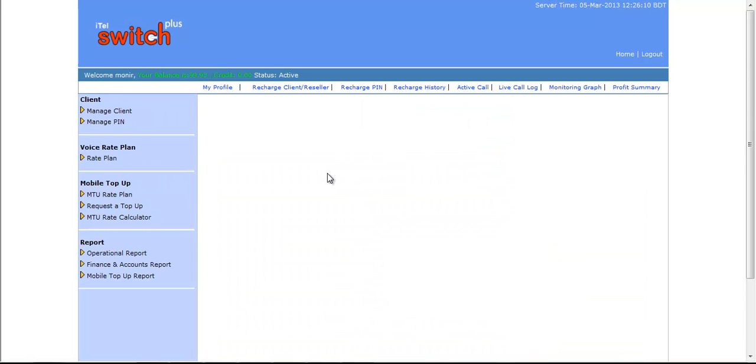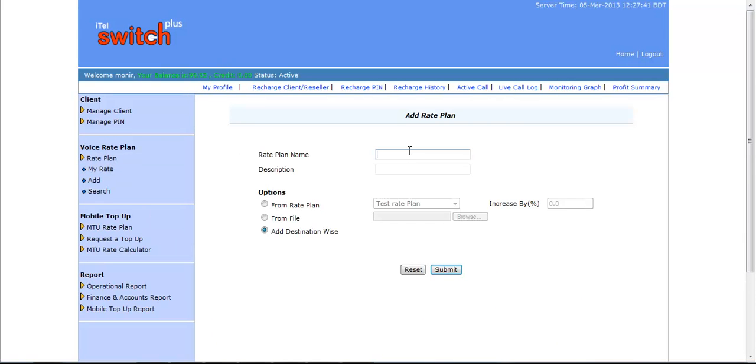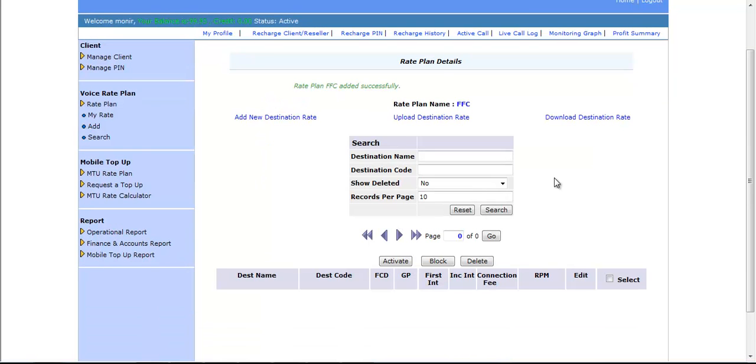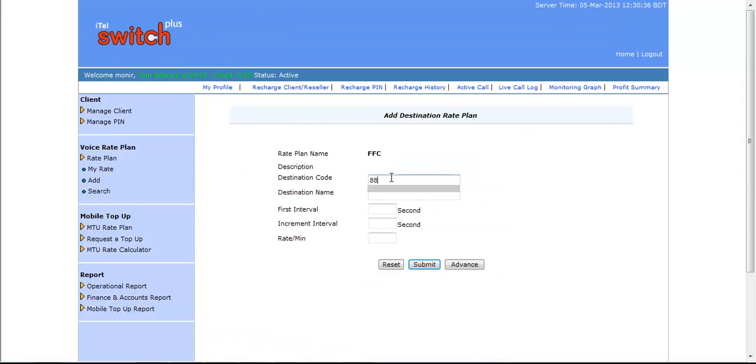Let me show you how to create another rate plan by using the Add Destination Wise option. You can give a name for this rate plan. Now you have to select Add Destination Wise. If you click on the Submit button, the rate plan will be created, but there will be no rates under this rate plan. Here you can see the rate plan has been added, but there are no rates. You can assign rates for a single destination. For that, you have to click on Add New Destination Rate in the top left side. Select Destination Code.